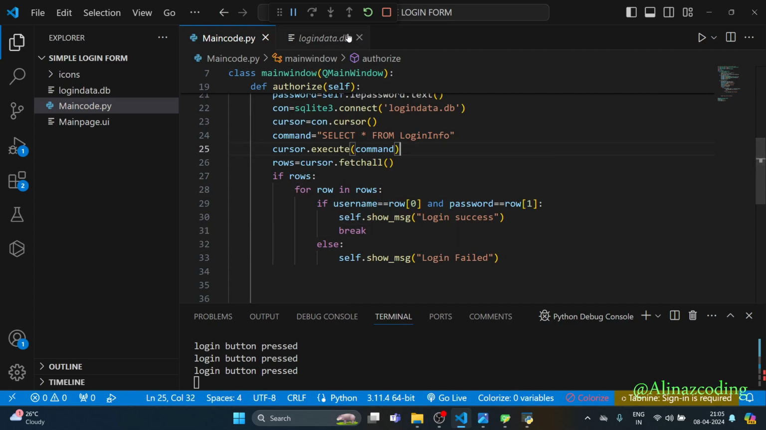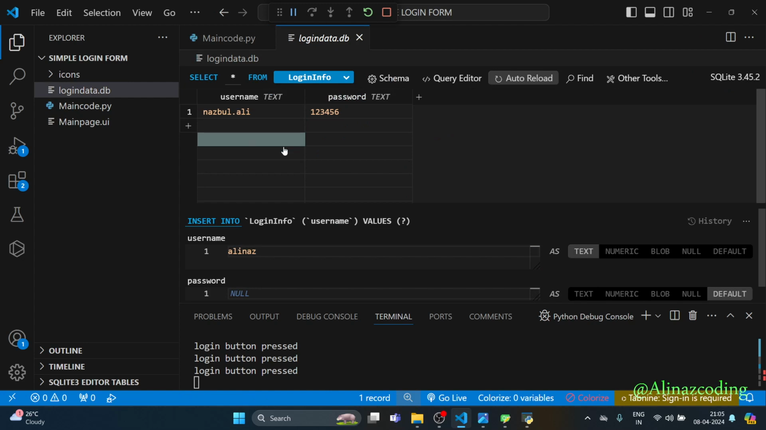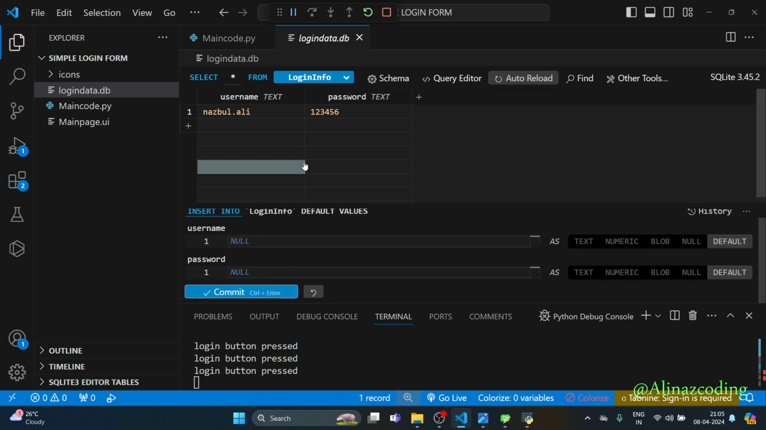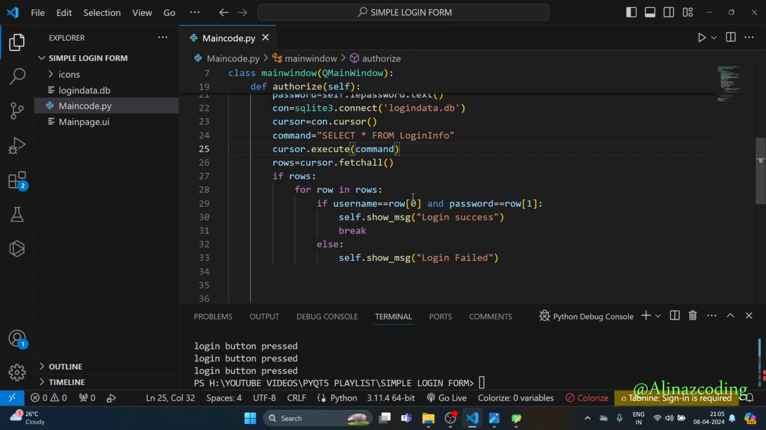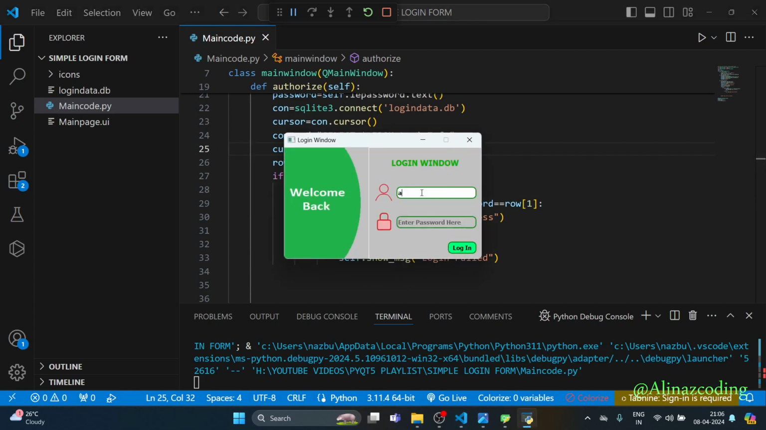Okay. Now let me insert more data here. Alina, and the password 5555. Okay, so now we have another user Alina, his password is 5555. Let's check. We have to restart it so that the new data will be updated. Alina 5555. So login failed.